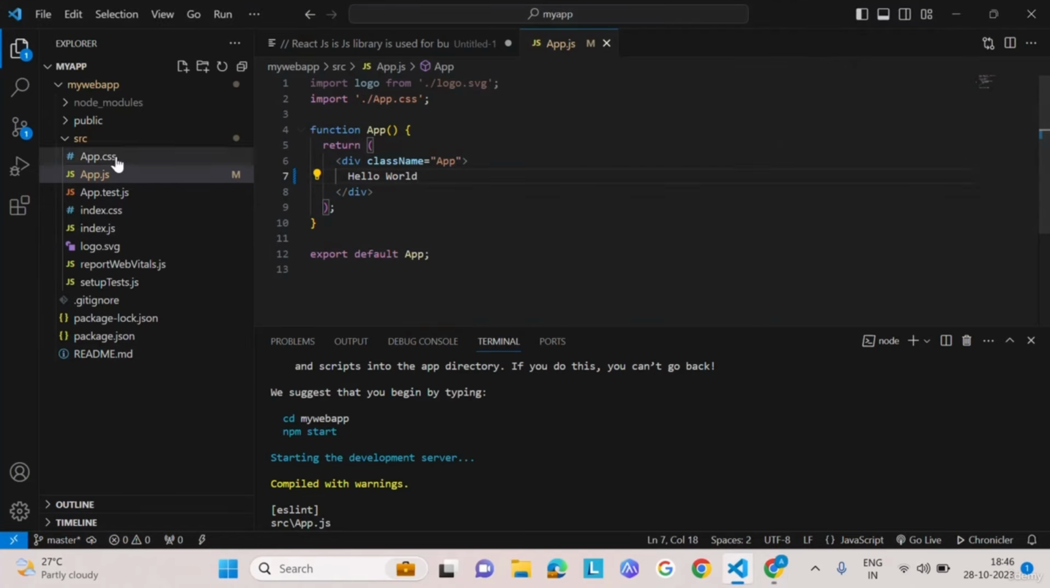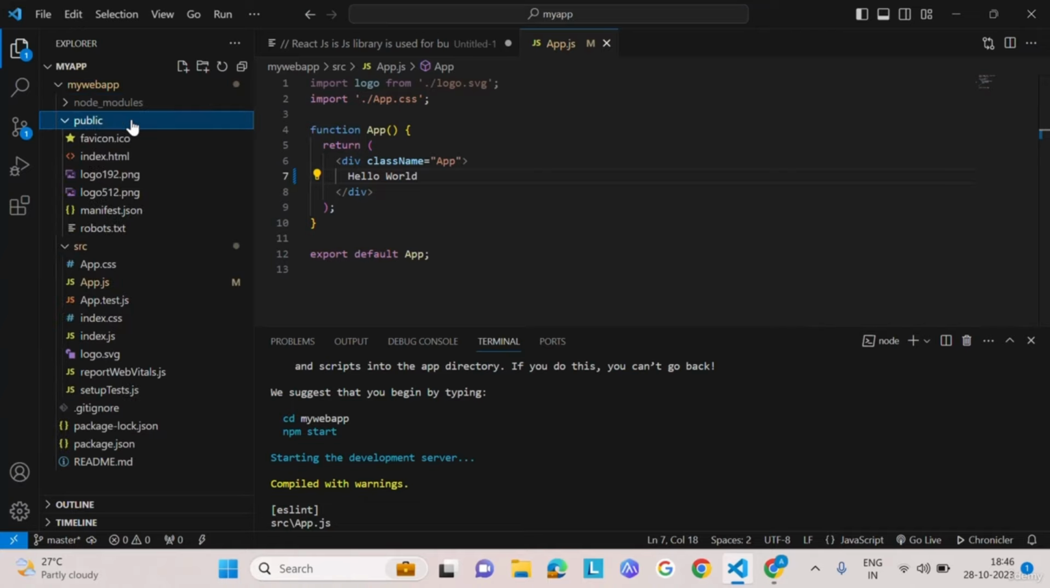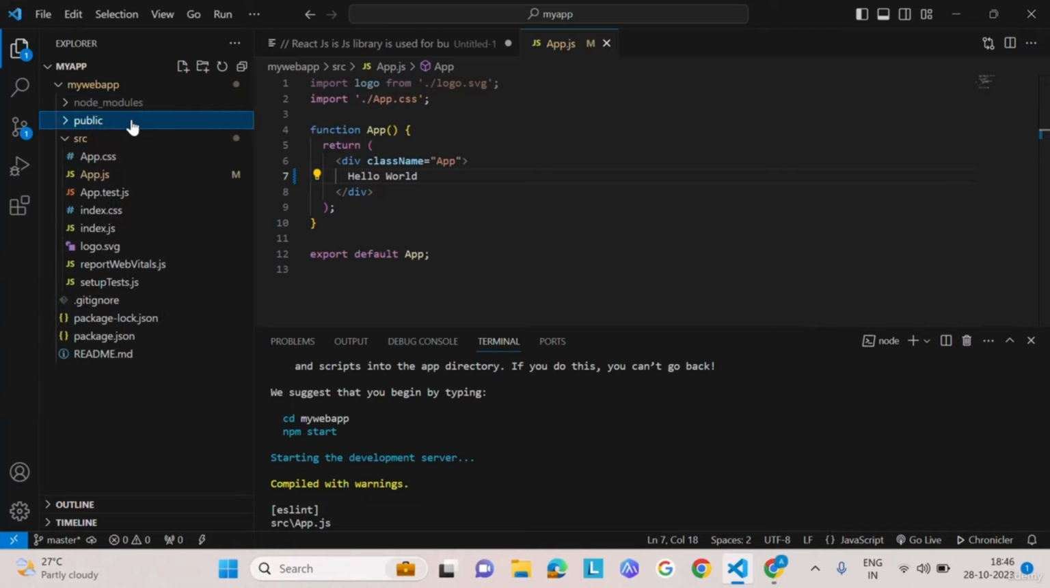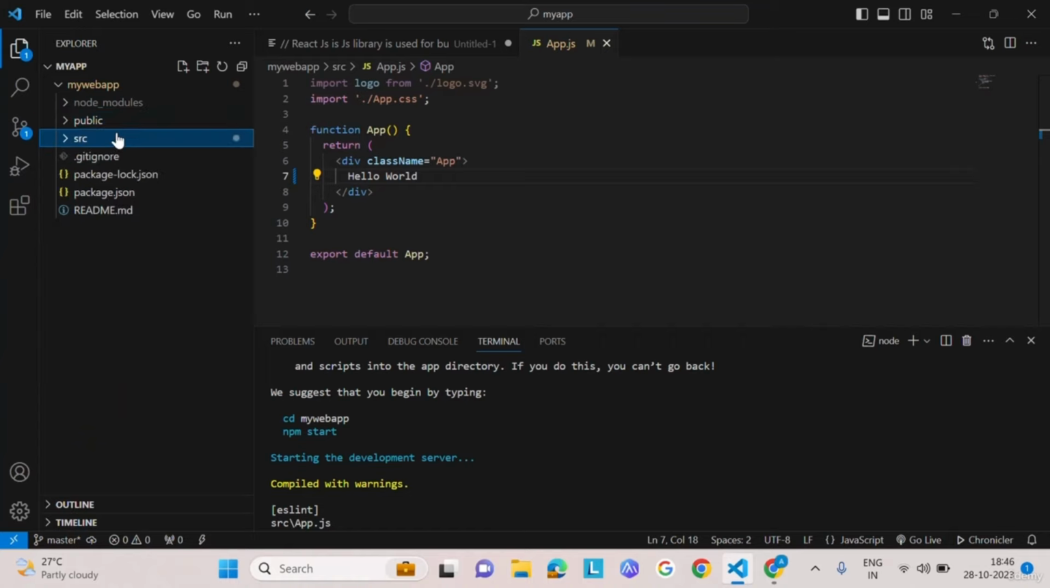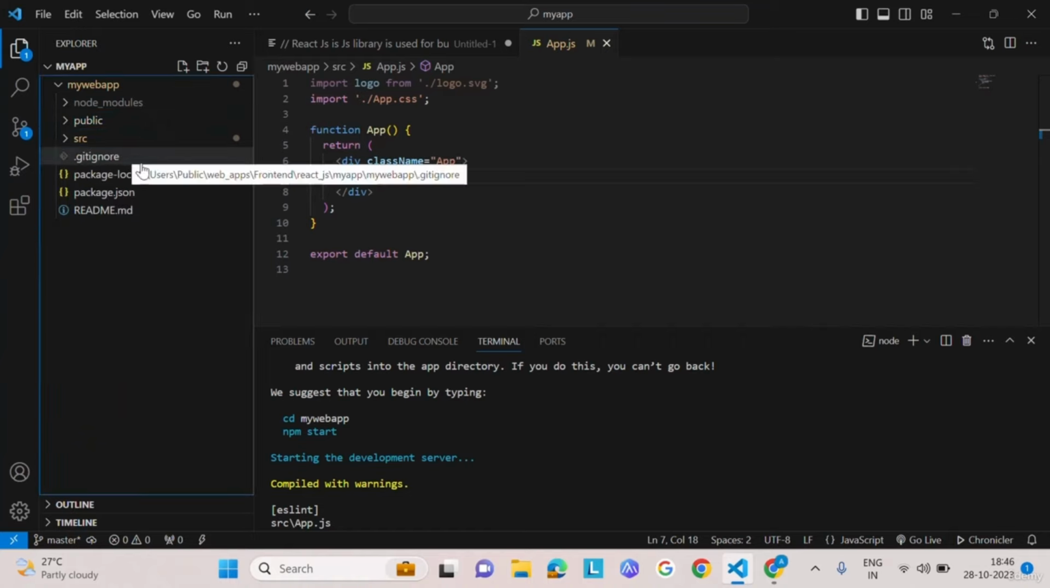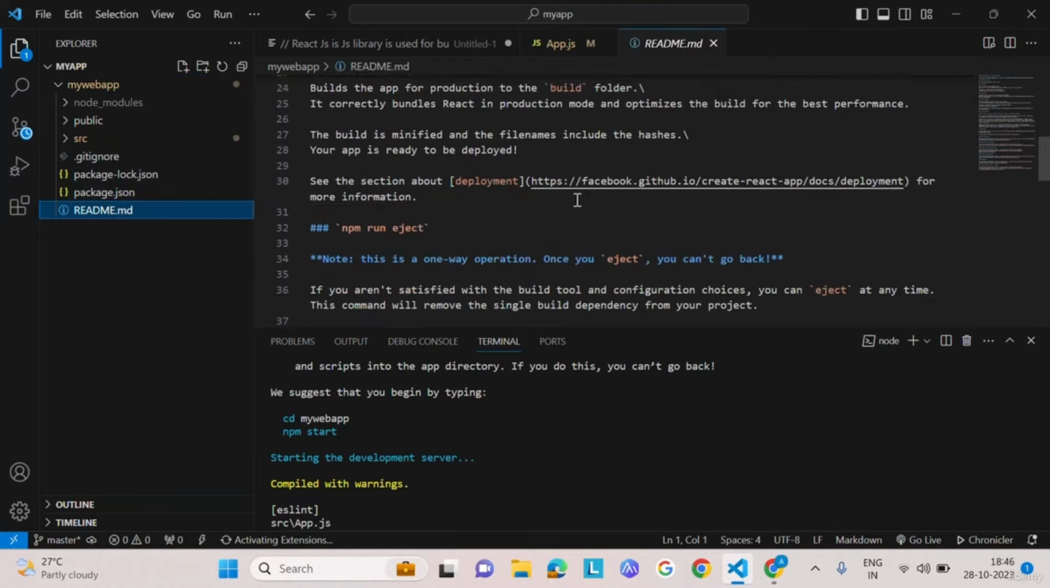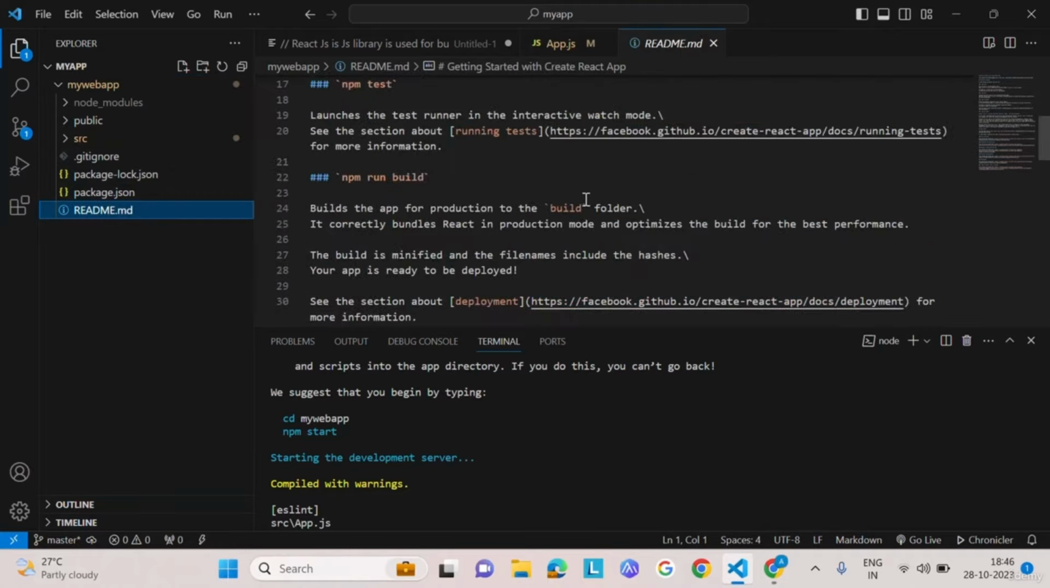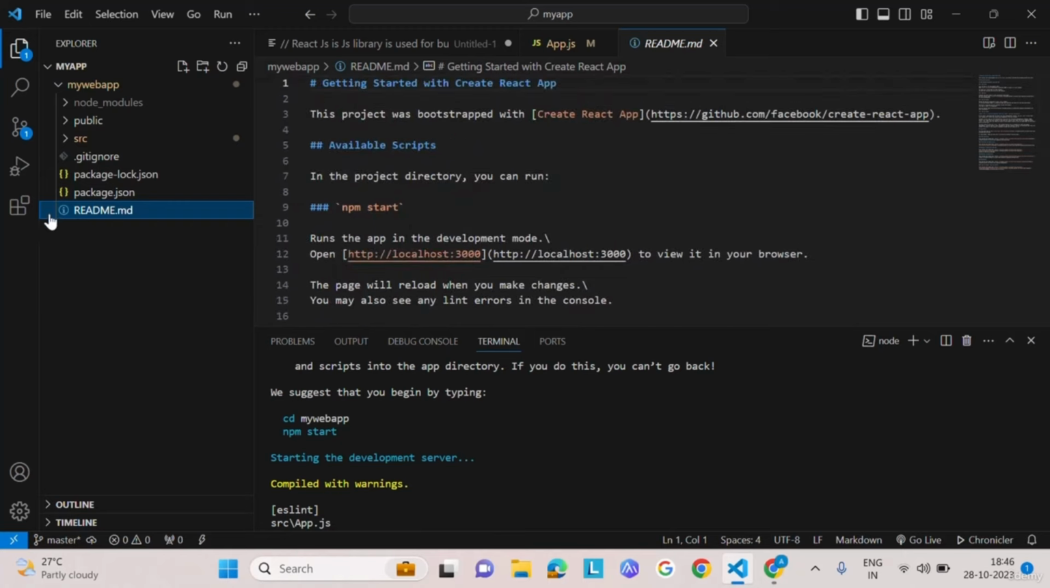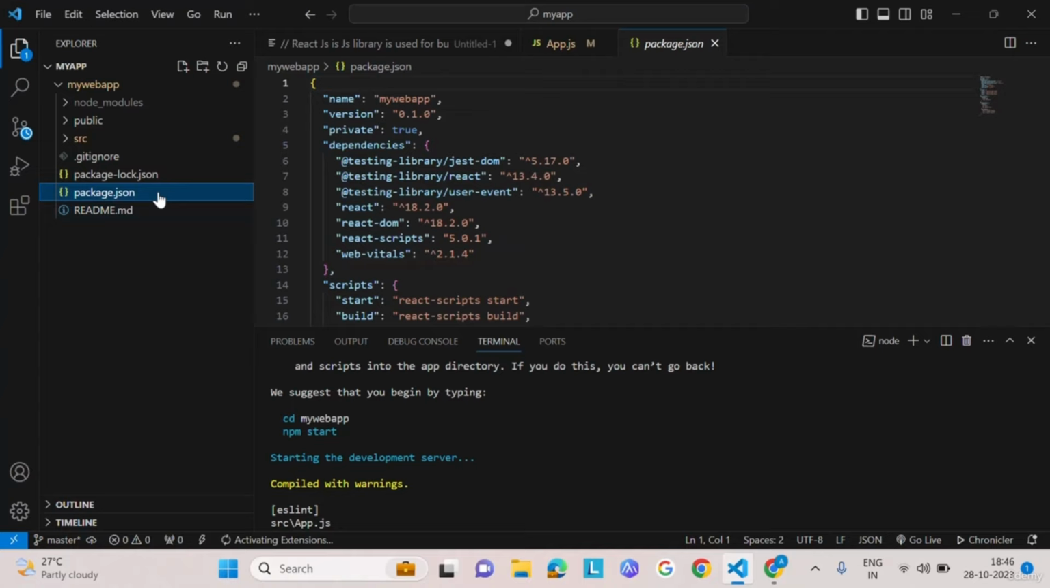Now, the React app consists of the node_modules folder, where all our JavaScript modules will be stored, and one more is the public folder, the src folder, .git, package-lock.json, package.json, and the readme file. The readme file is nothing but how the project needs to start. We can write anything here, just like about us.